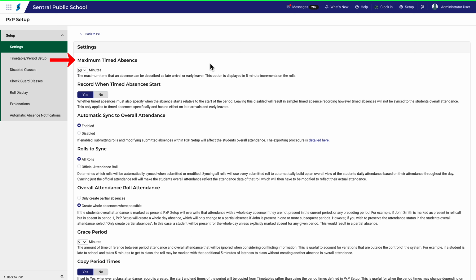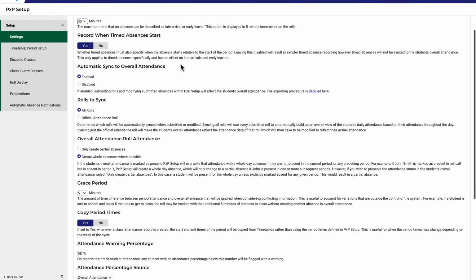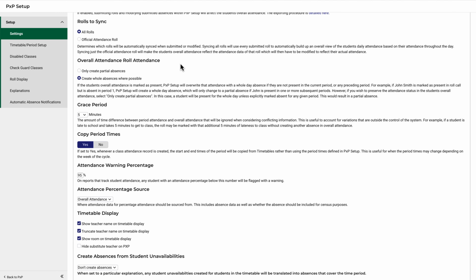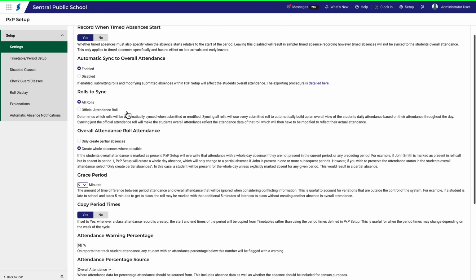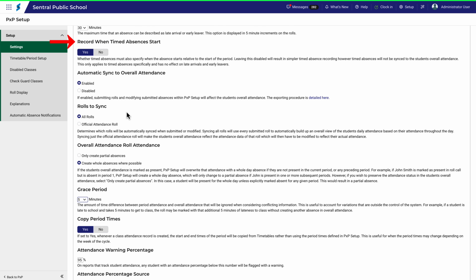For example, maximum timed absence is fairly simple. How late can a student be before the student is no longer a late arrival? Likewise, the grace period is also a fairly simple selection. If a student is late, how much time are they given to then get to class before another absence is created in overall attendance? Options requiring more thought include things like recording when timed absences start.